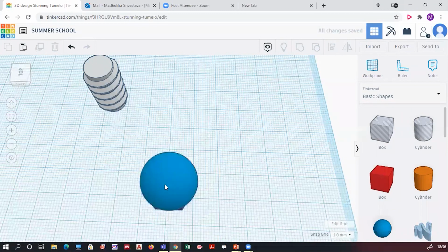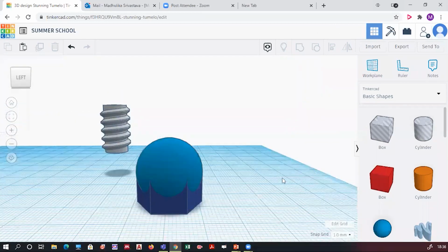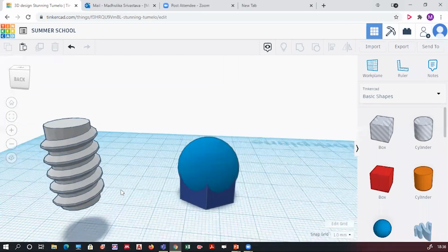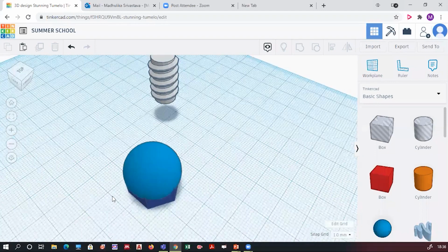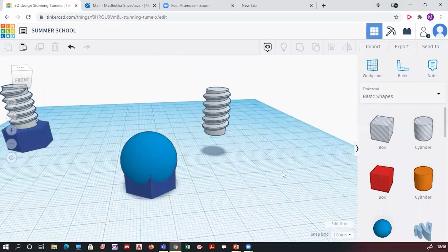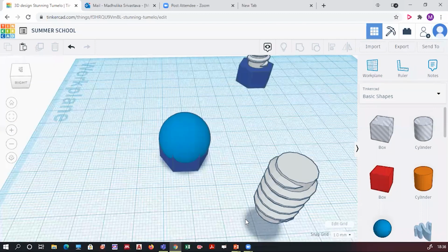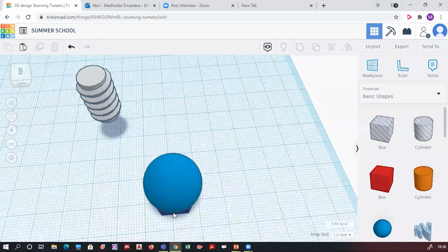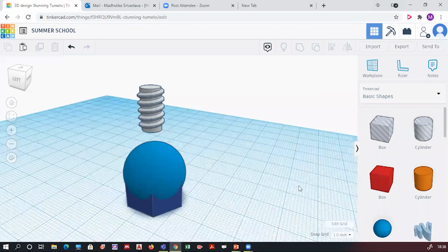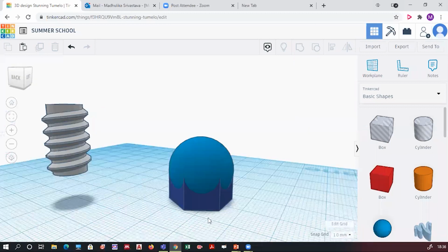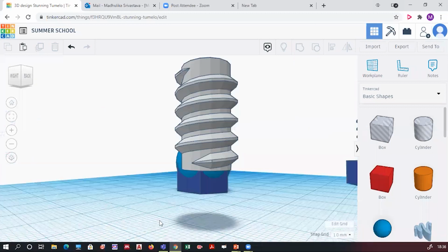Now both the centers are matching together. This is aligned. When the object is aligned, you can check by rotating your work plane in any direction. Is it looking the same from all directions or not? For checking, you can use that.